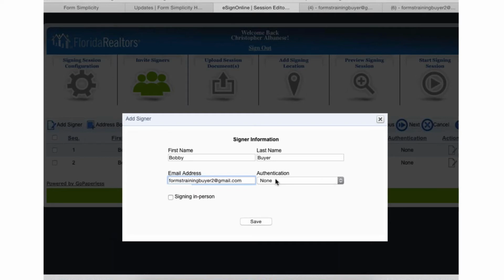And then authentication. Now, I have this defaulted to none, which means that it's just going to use whatever their email address is. So it's going to go to their email. If they get that email and they get the link that's in the email, well, then that's them, as far as the authentication is going to go. We can use some other tools here, though, under authentication. There's KBA. KBA stands for Knowledge-Based Authentication.